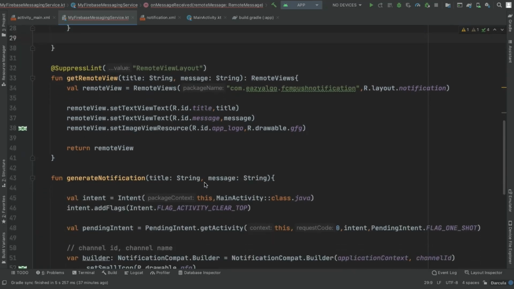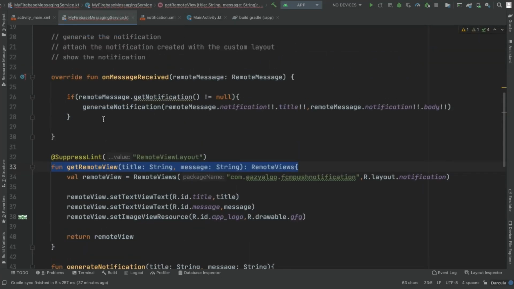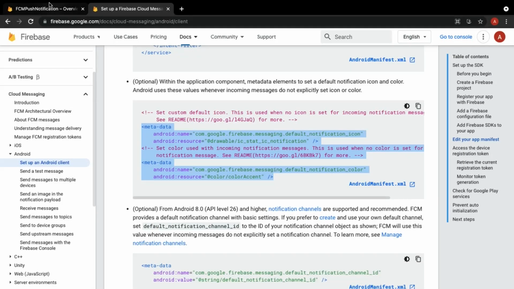We have generated the notification, then we have this custom view, which will attach the notification that we have generated with the custom view of notification.xml, and then we will receive the notification. Now the only thing is we have to send the notification from the Firebase console. So let's get there and see how we do it.